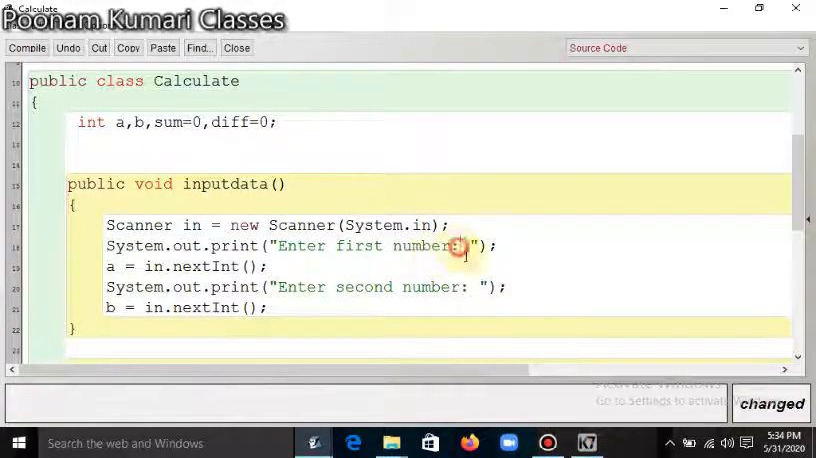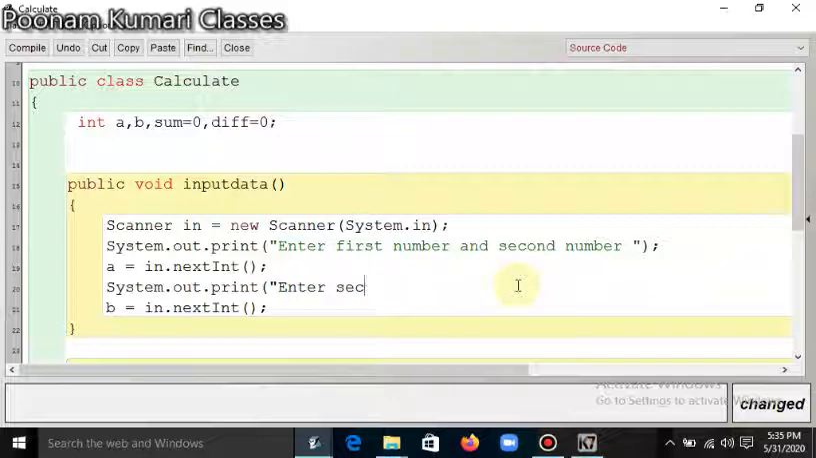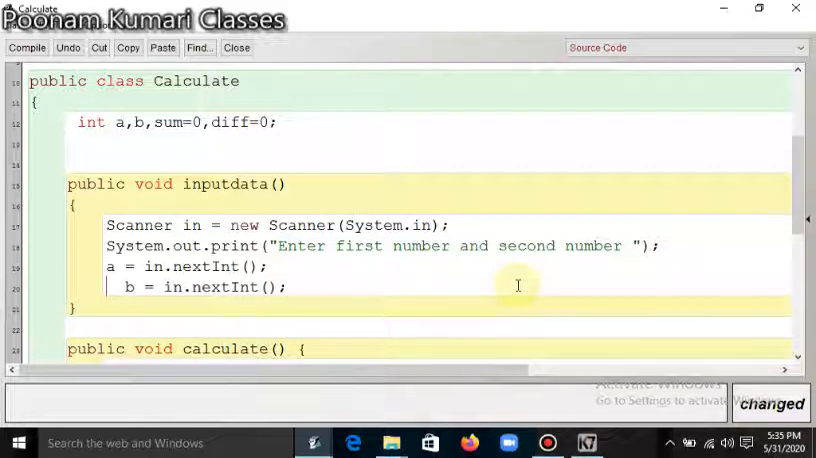You can write the message in the same line also, enter the first and second number. So you can write the message in one line also. When we write the message in one line, we do not need to write this line, we can cut it from here. So we will input two numbers. First number will be stored in the variable a, second number will be stored in the variable b. So this is the input.